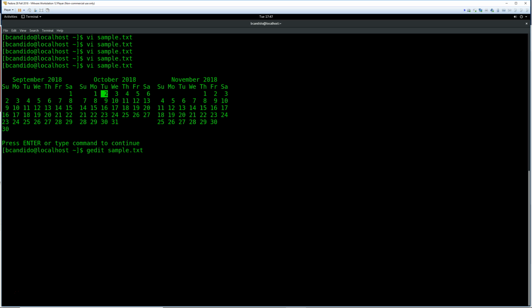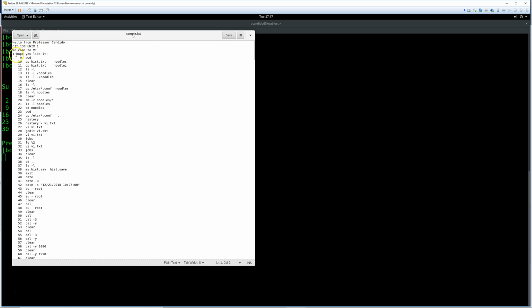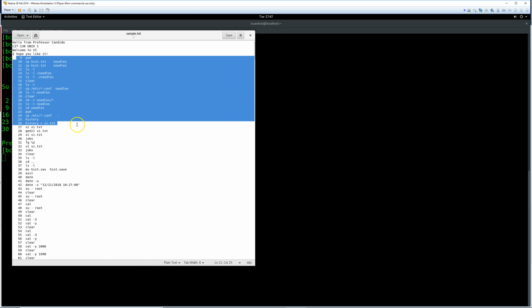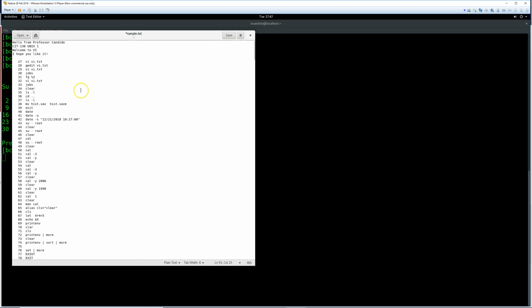So I'm going to do gedit sample.txt, and it opens up what you're probably more familiar with, something like Notepad. And all the features of Notepad work. I can highlight, can right click, I can say cut, I can go somewhere else, hit enter, and I can right click and do paste. All the stuff that you know how to use in Windows or other visual editors you can do here. And of course save will save the file.